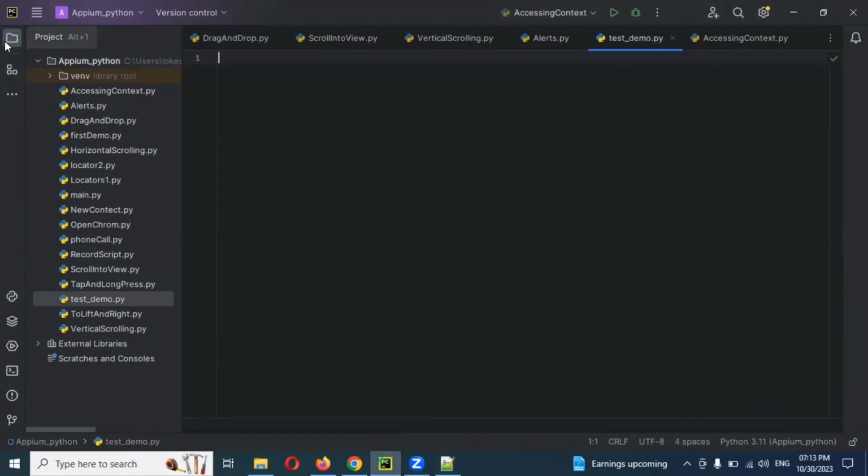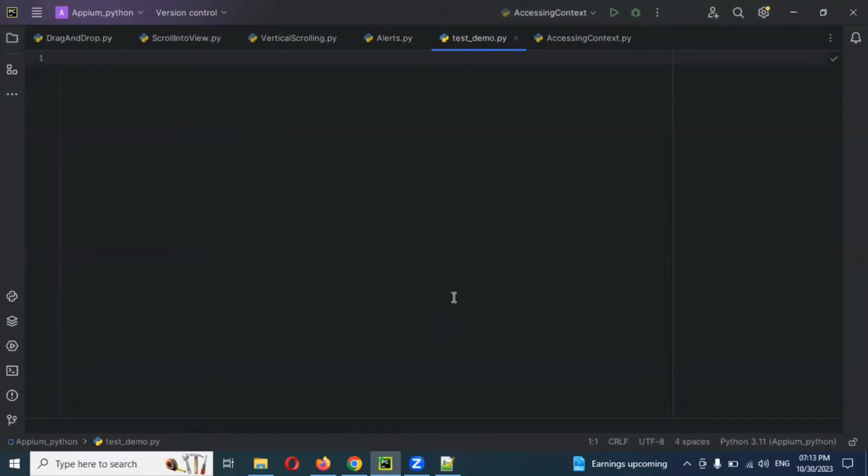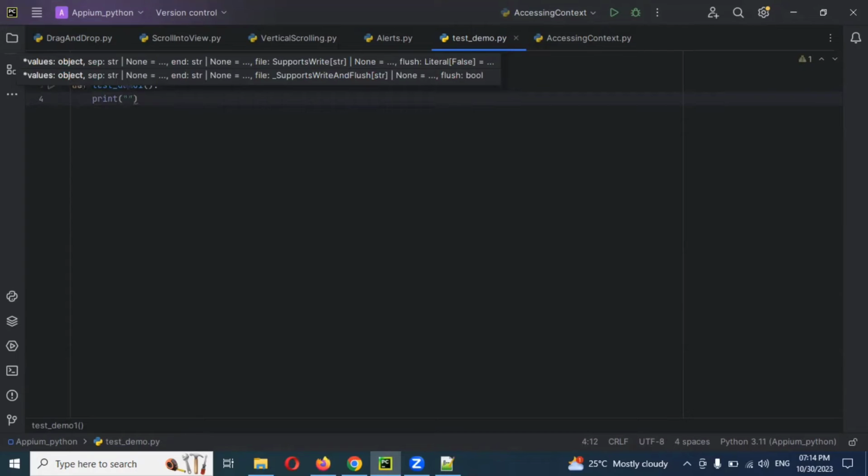Is there any rule for creating a function? Yes, there is a rule. The rule is similar to the file name. The similar format we need to use here: def test underscore demo one, with parentheses, and you can use print. And here you can print demo PyTest.